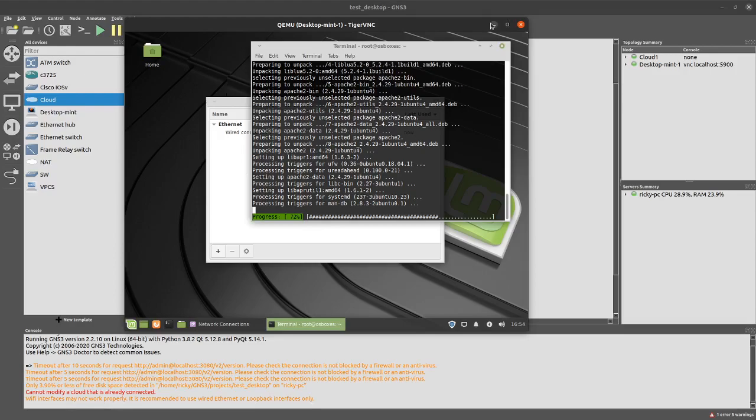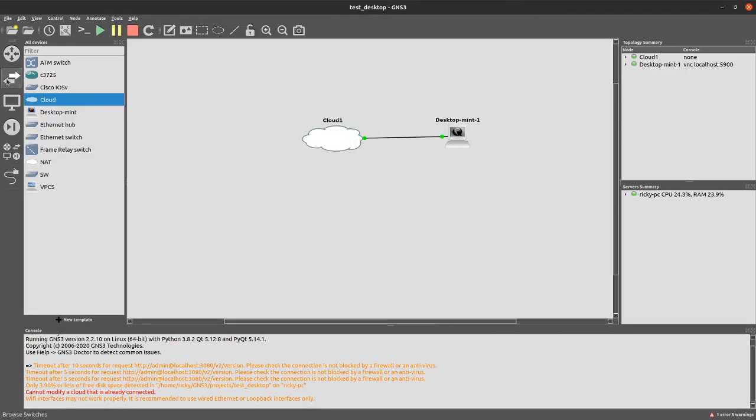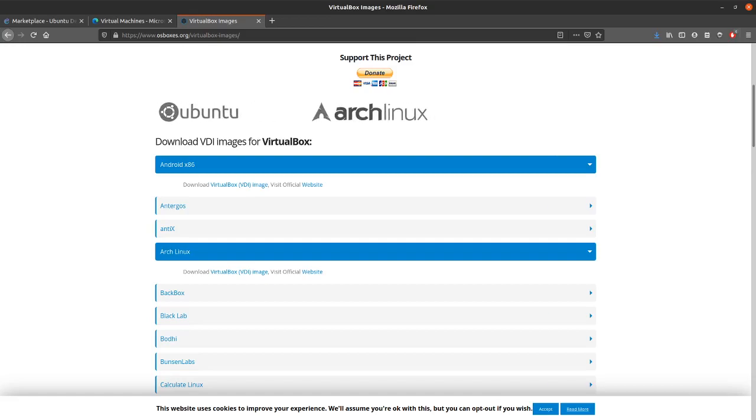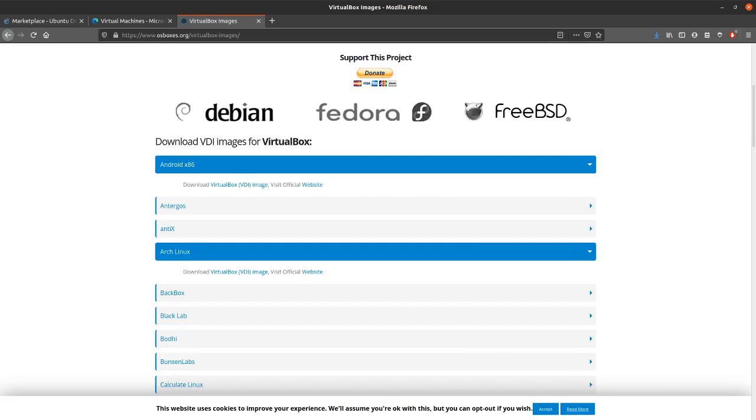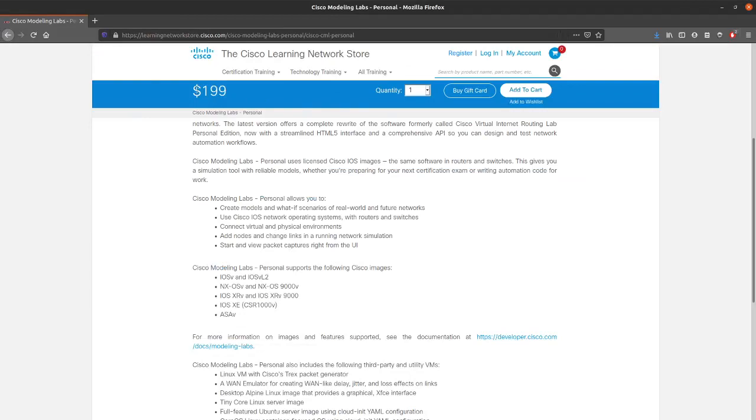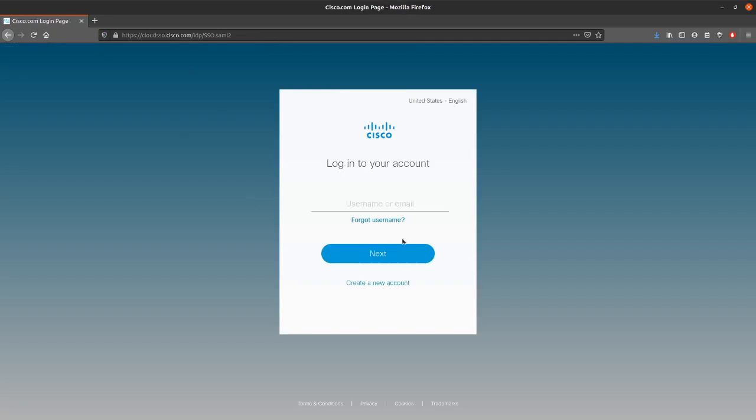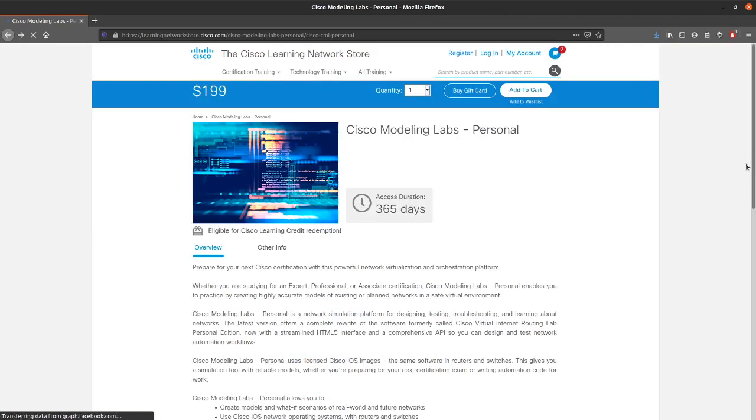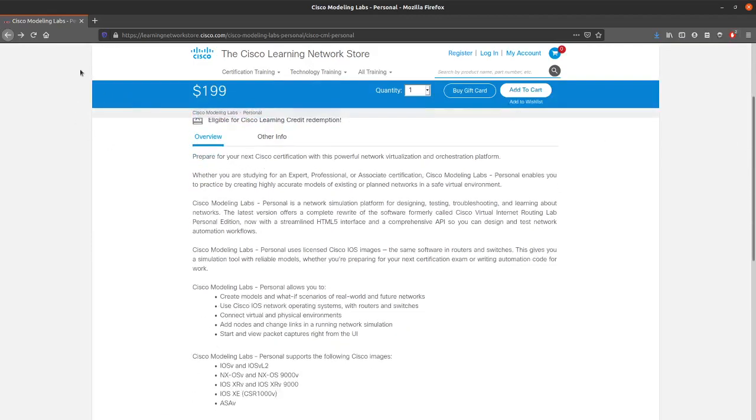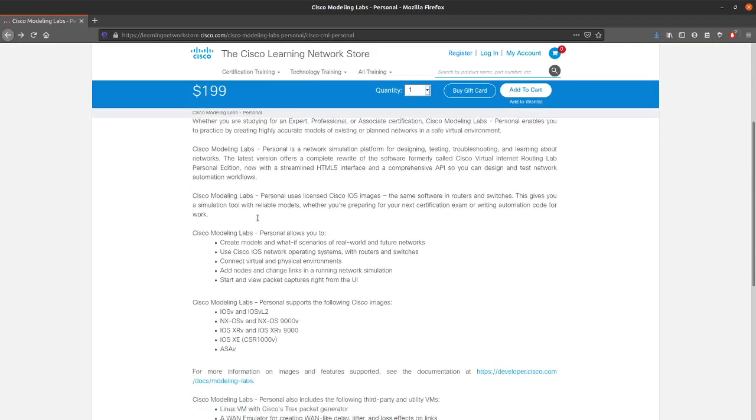Okay, and the next thing I want to show you is how to install any iOS or IOU devices. First you need to download them from the Cisco website. You must buy it, otherwise you won't get anything. I'll explain in the first video. If you log in, you will go into your account and buy it for $199 for a year. You are authorized for 1 year.